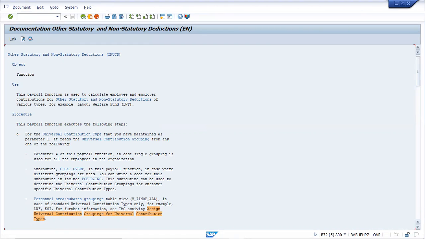The second part which I'm talking about is a little technical, where somebody has made a blunder. These are not configurations, but program level. In payroll functions, in cases where different groupings are used, you can write a subroutine and include it. This subroutine can be used to determine universal contribution grouping for customer-specific universal contribution type. That is what is missing in our case.